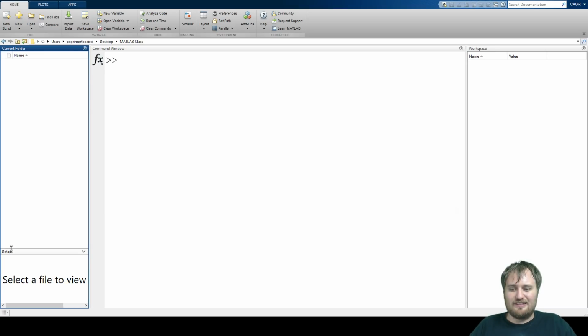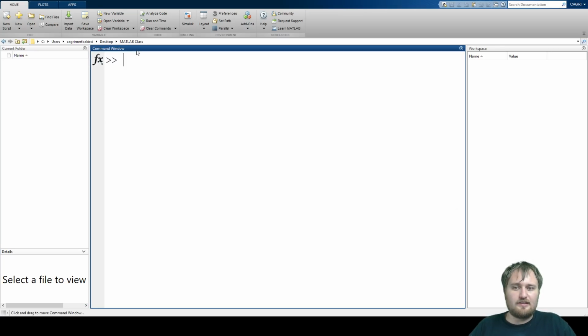At the bottom, we have the details. That's not really that important. It just shows what your files actually contain. And over here, we have our current folder. The current folder is where MATLAB is running right now, where it's trying to find your M files, your code basically, and we'll see that in a moment too. Among these, obviously the command window is the most important thing because that's where you can actually enter things.